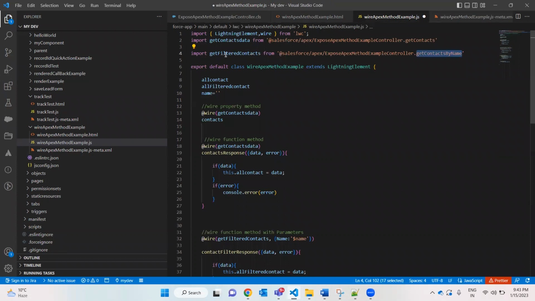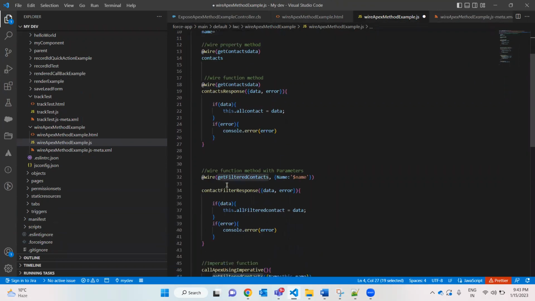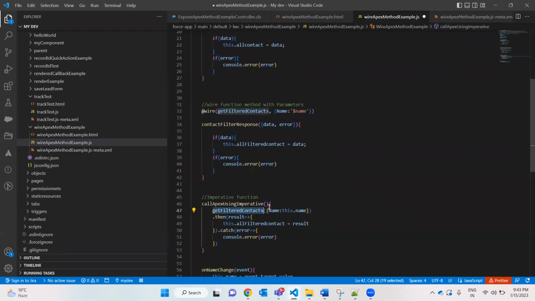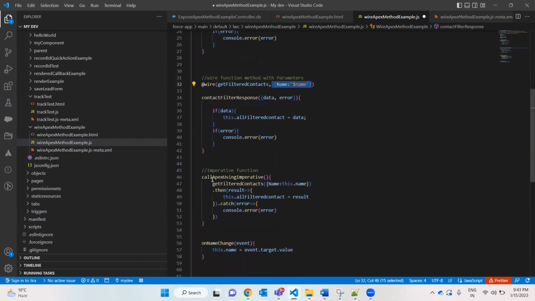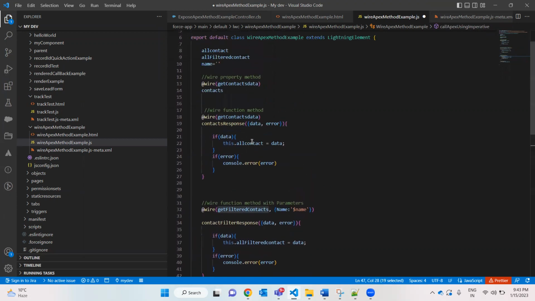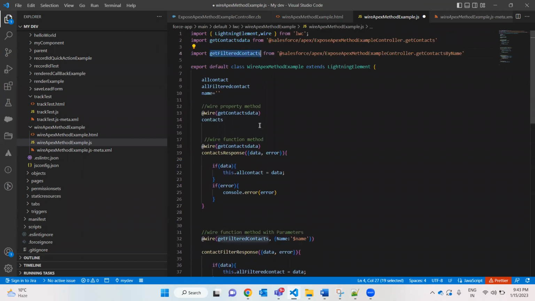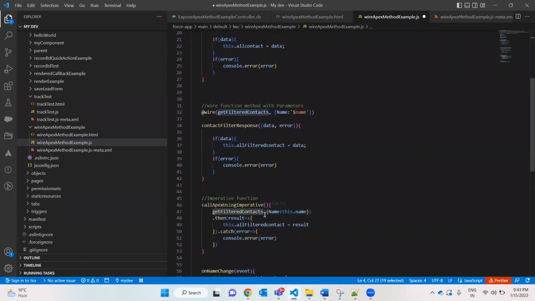And we are calling it and passing the parameter. So you can see the syntax, the same syntax we are calling here: the name of the method, and we are passing the parameter. In the imperative method, it is the same syntax. How do we call the method? With the reference of the method, and if there is a parameter, we define the parameter also.